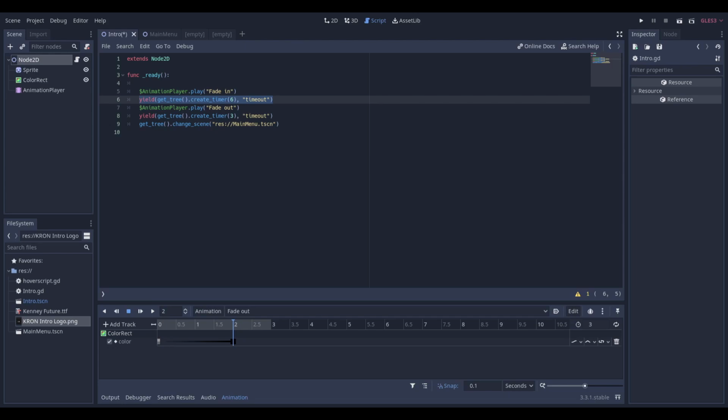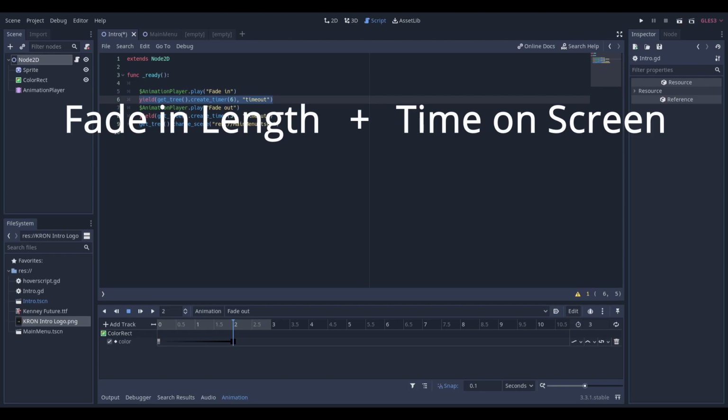To work out how long you should set your timer, take the length of your fade-in animation and combine it with how long you want your logo to be displayed on screen. In my case, my fade-in animation is 3 seconds long and I want my logo to be displayed on screen for a further 3 seconds, so I would set my timer to 6.